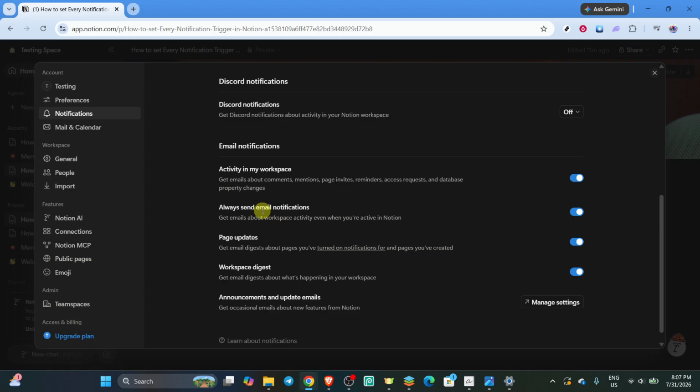One common mistake is enabling every notification type at once. That can quickly become overwhelming, especially in a busy workspace. A better approach is to start with direct mentions, comments, and replies, then add more later if needed.